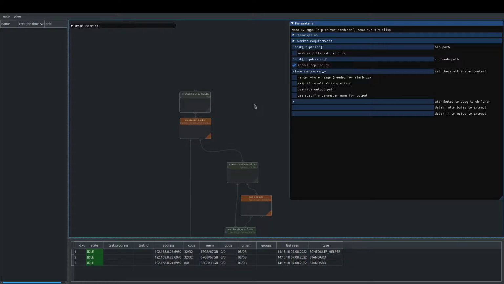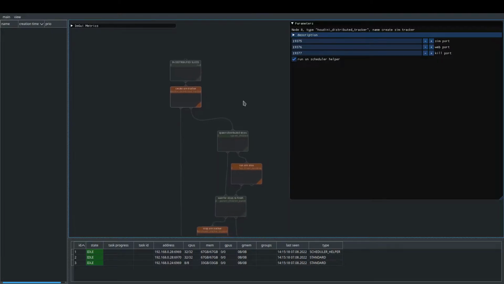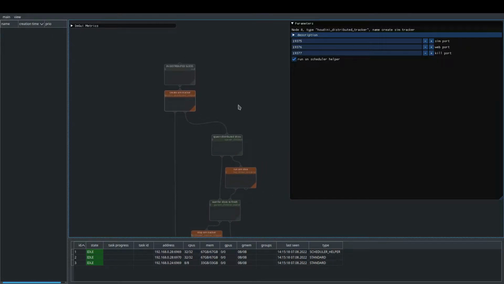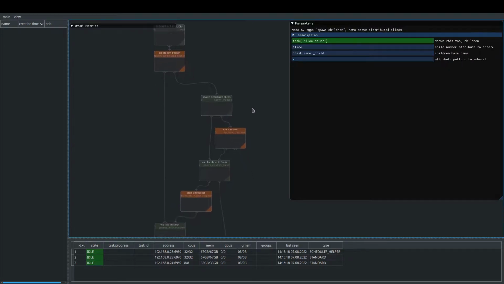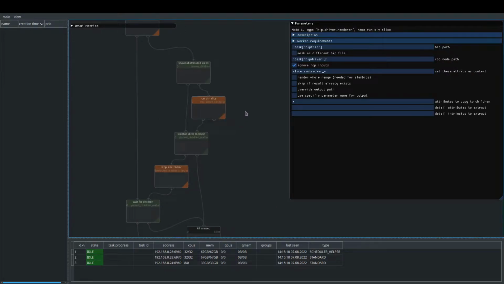It all starts with a null as usual. Then we have a create sim tracker node. This node will start Houdini's standard simulation tracker server. When the tracker is started, it will create a child with actual tracker's IP and port to be used by slices.